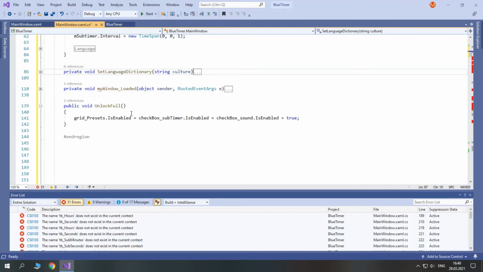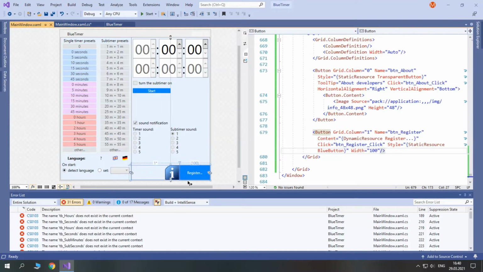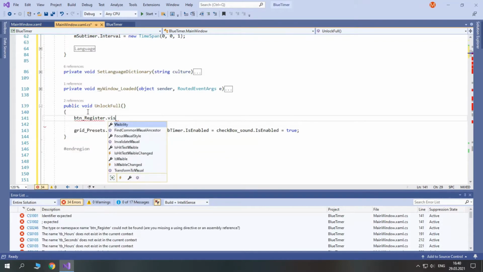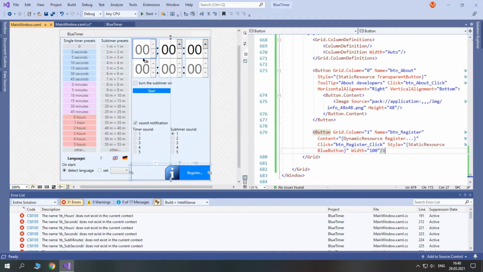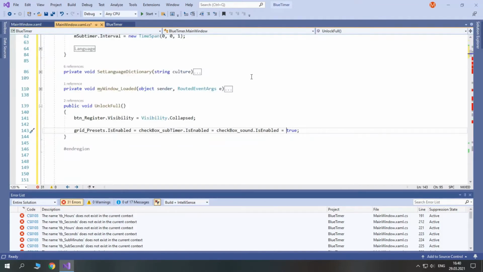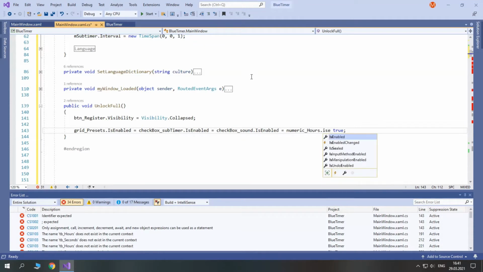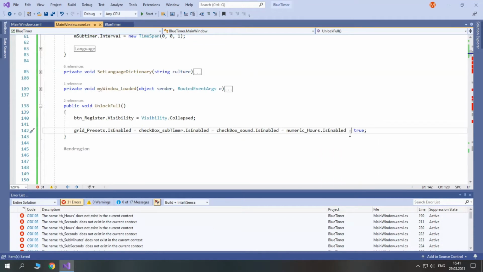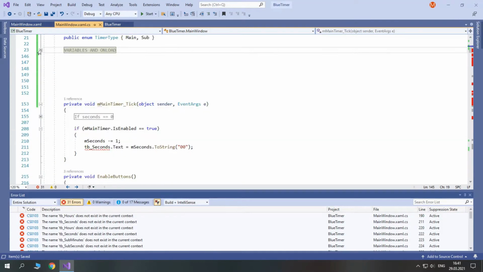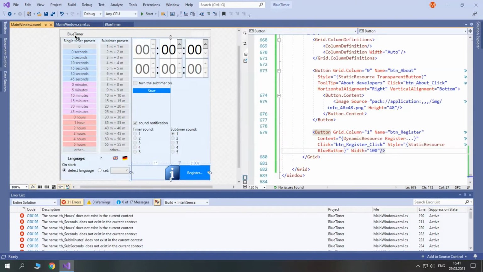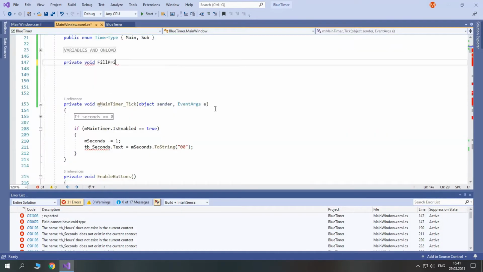And if our program is registered, then we will set the visibility of this button to collapsed. Button register dot visibility equals visibility collapsed. And also we will enable numeric for hours even in the main timer. So numeric hours is enabled equals true if we registered the program. Then after the region variables and unload, we will create a new method to fill primitives, these controls. So private void fill primitives.